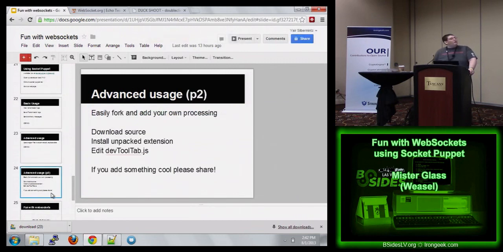If you know JavaScript, you can fork this. This is up on GitHub. You can get the source. You can install an unpacked extension. There's guides on the website. It's very easy to do. And if you edit devtooltab.js, you can add in your own logic to do whatever you want. Please share if you had something cool that's generalized. My boss at work actually wants to fork it and make versions specific to different websites he uses. So you can make a version just for such and such game that will just hack the game and give you infinite life or something.